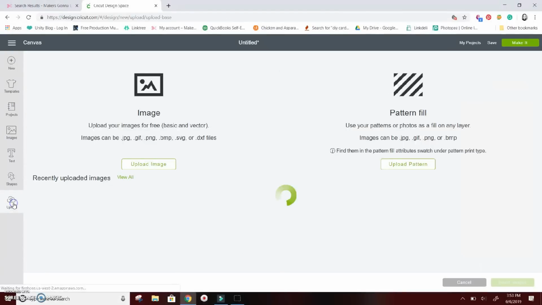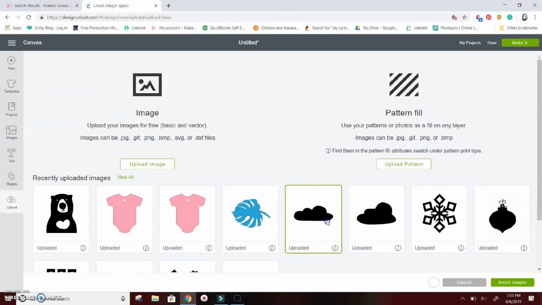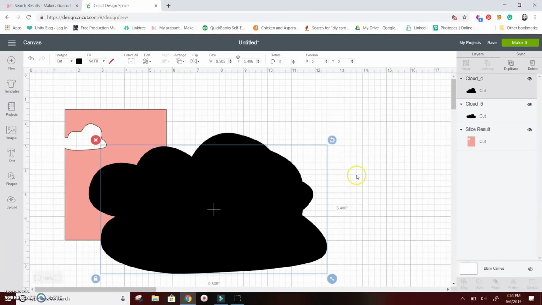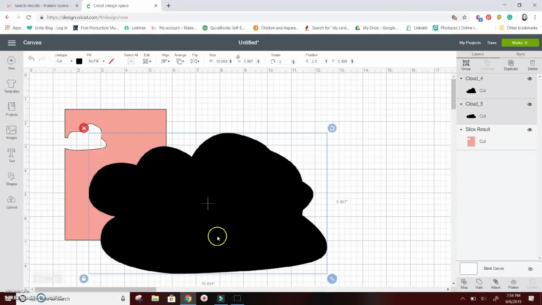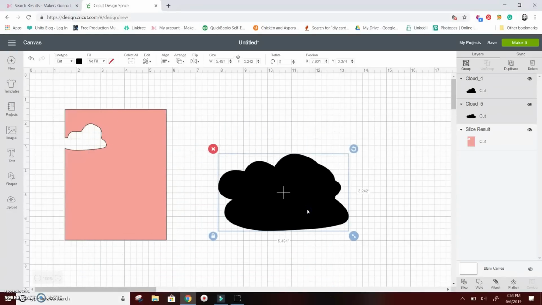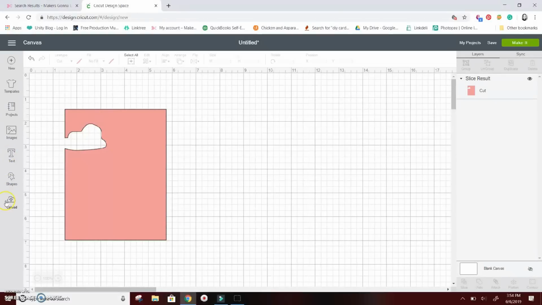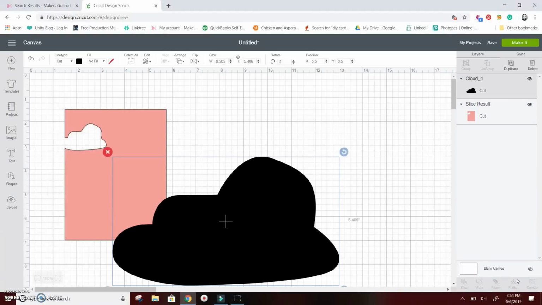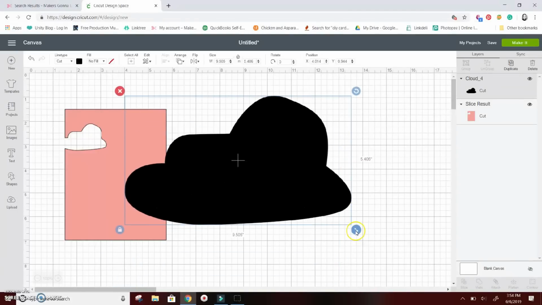So we're going to bring in another one. I'm going to do the same one we had earlier. Okay. Oh, we brought 2 in, but we'll just size it down and see. Okay. Well, I guess it's not going to let us do that. Let's try that again. All right, so we have the same cloud that we had brought in earlier.